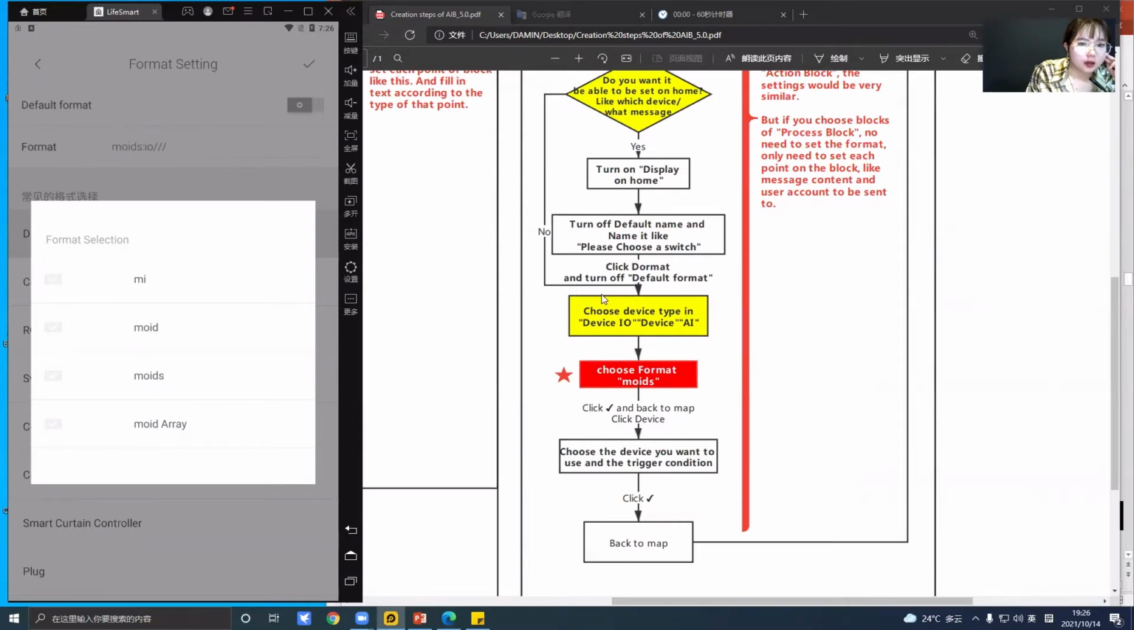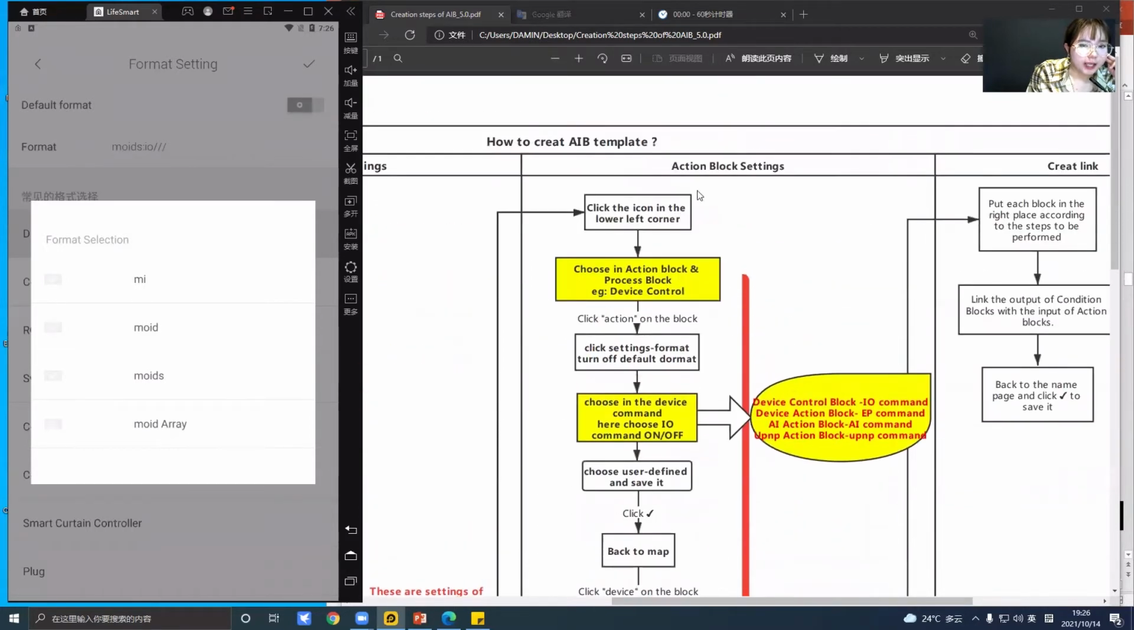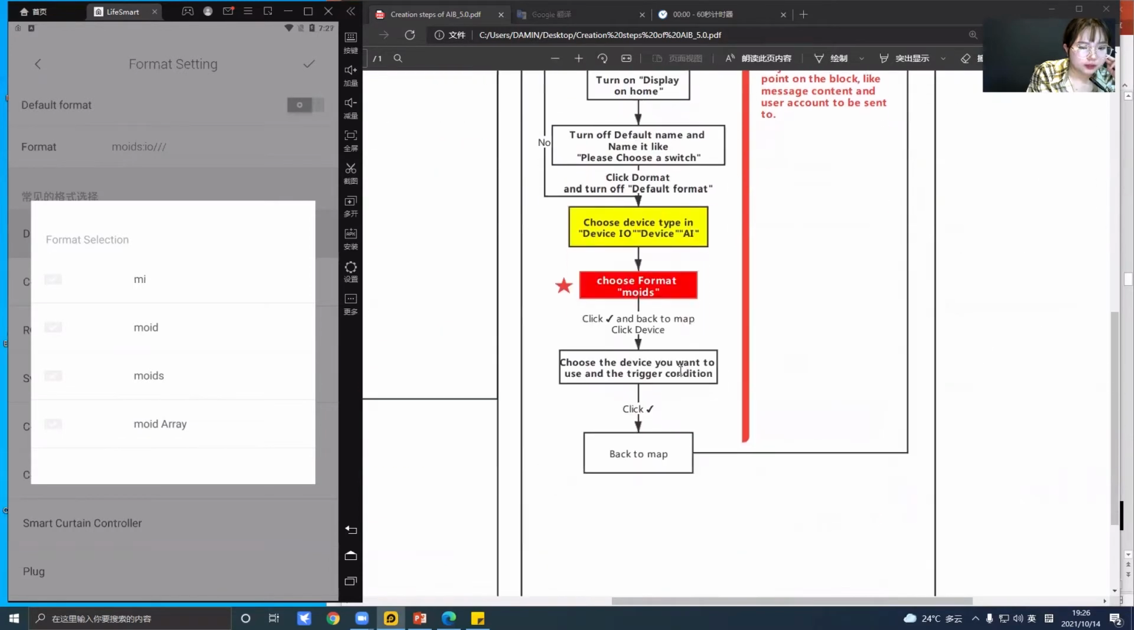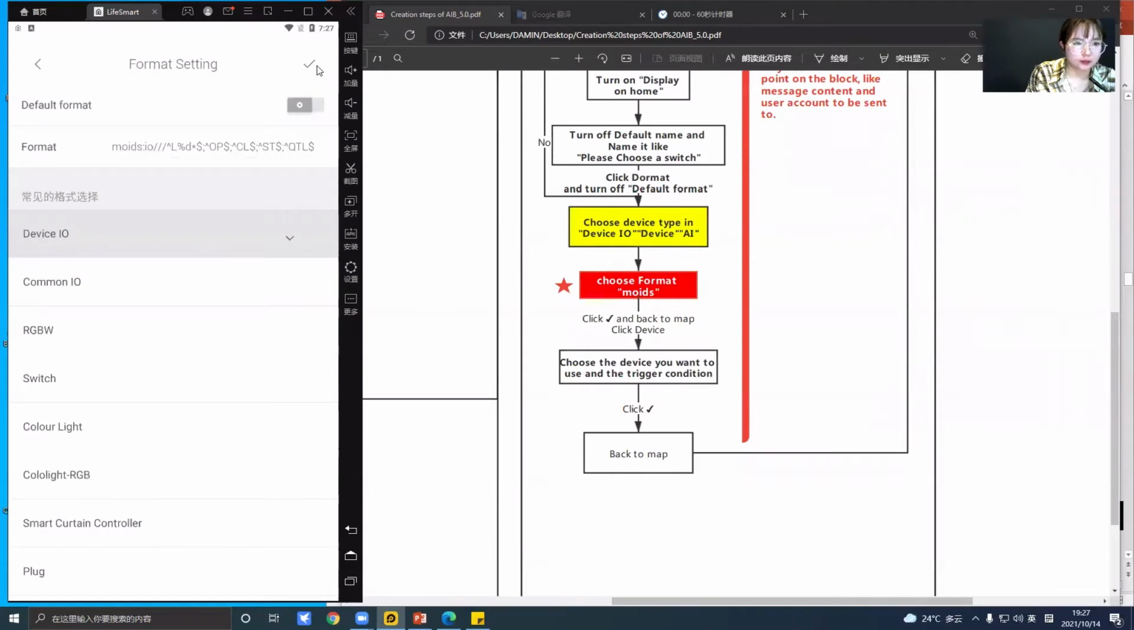By the way, in the action block settings, we will only choose these three: MOID, MOIDS, and MOID array. This is set by our backend, so just remember it. Here, MOIDS. Okay, back to the map.